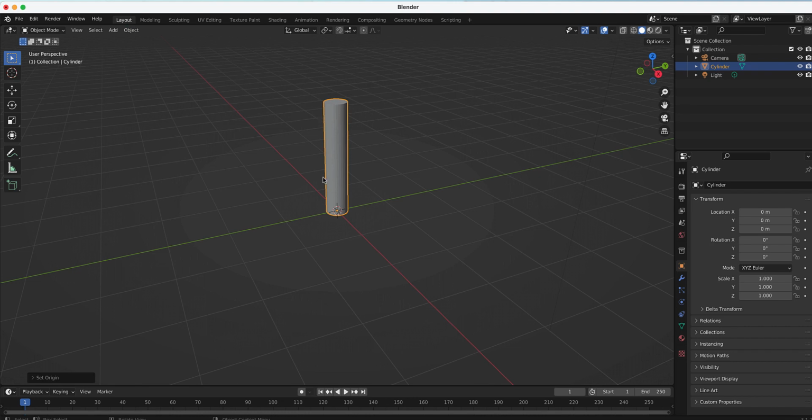Rename this guy Bond. Right now it's called Cylinder. Change that to Bond, B-O-N-D.